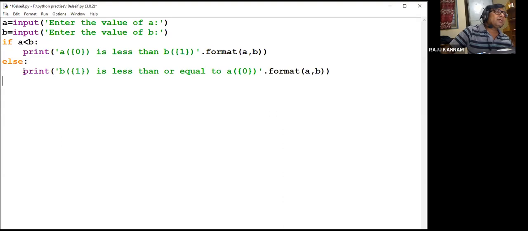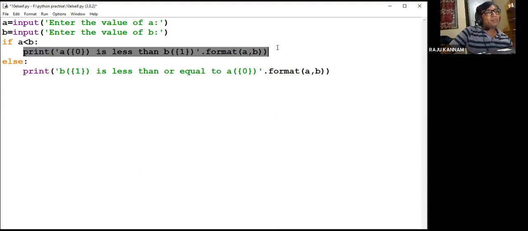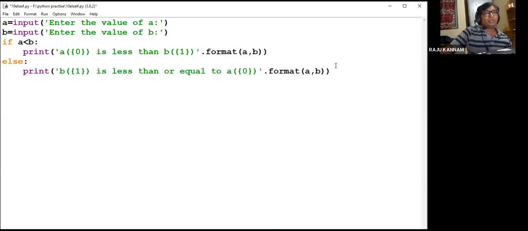After else we have to give the colon, then if you press enter you will get 4 spaces automatically, and there you can write whatever statements you want. If this condition is satisfied, the block of statements mentioned in the if will be executed. If this condition is not satisfied, the if block won't be executed, only the else block will be executed.